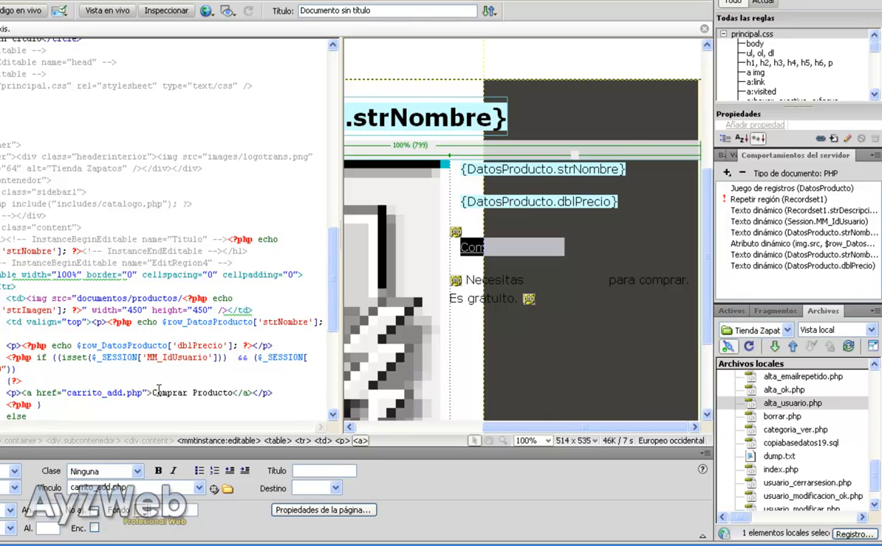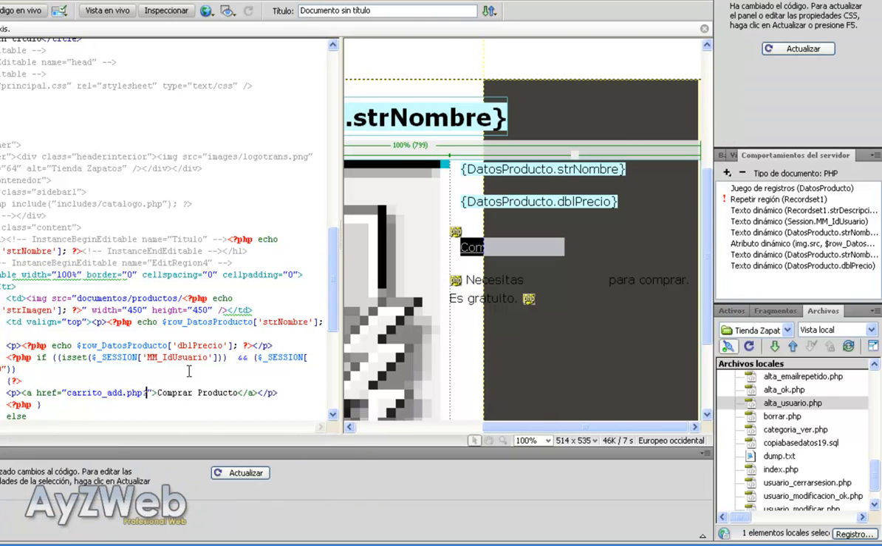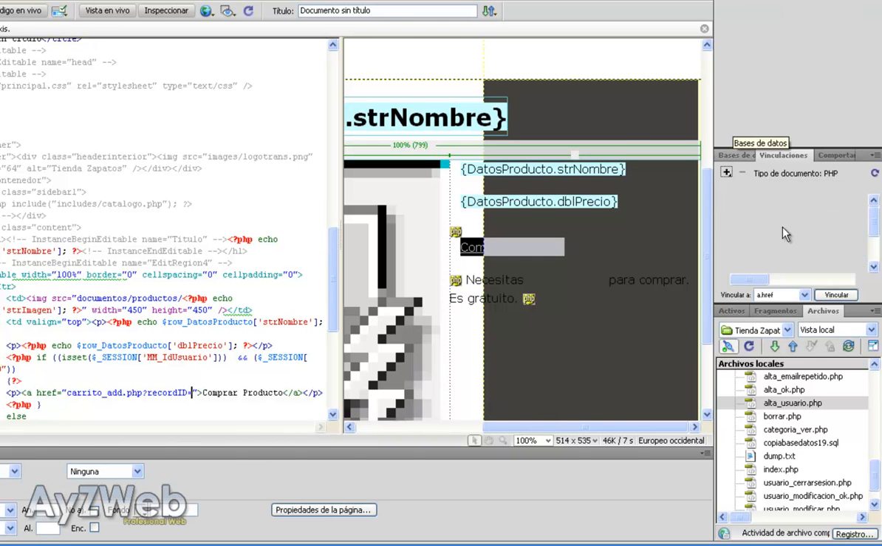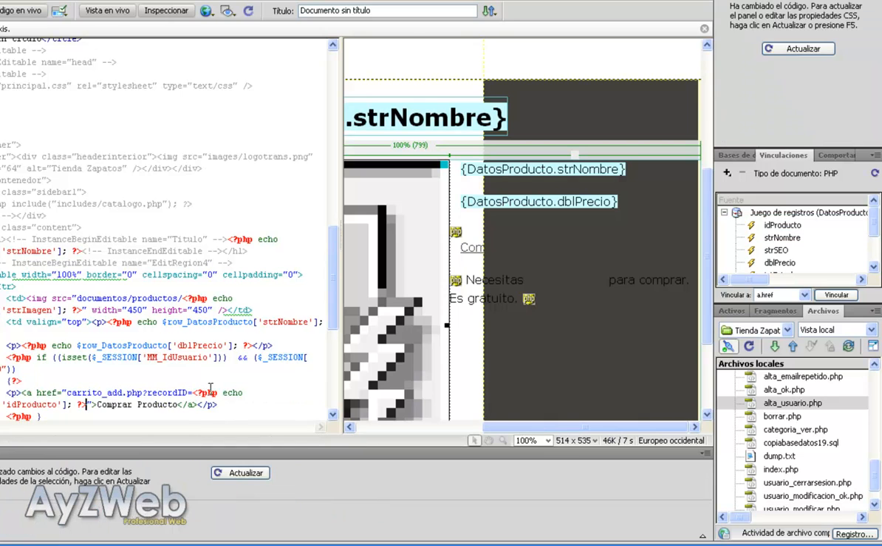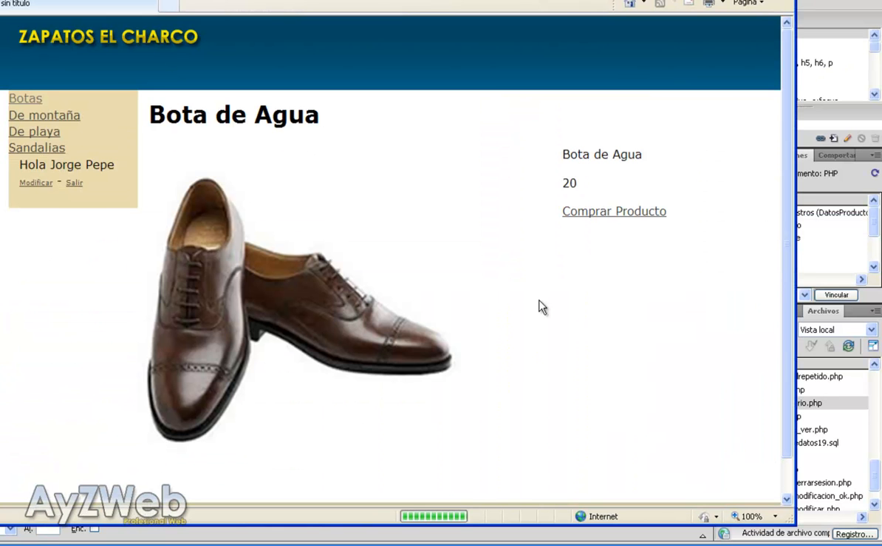What are we sending here? We're going to send the ID of the product we're watching right now. So I type question mark, record ID. I have explained this a lot of times, and we will pass it the ID product. Now I'm going to save, I update here, and you see, now this works and it will take me to the page trolley add, which obviously doesn't exist yet.